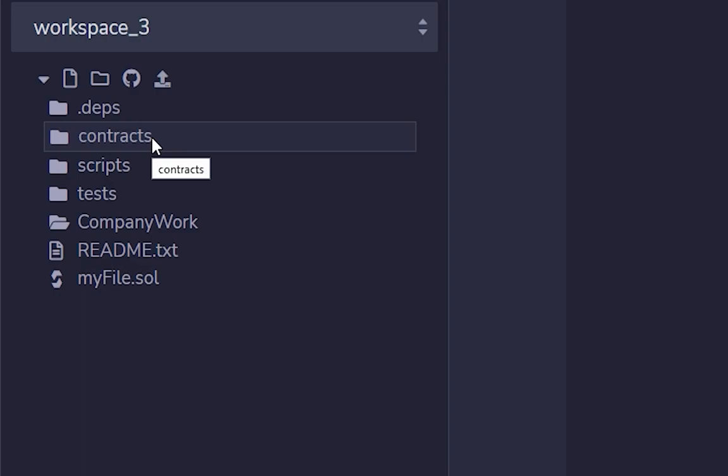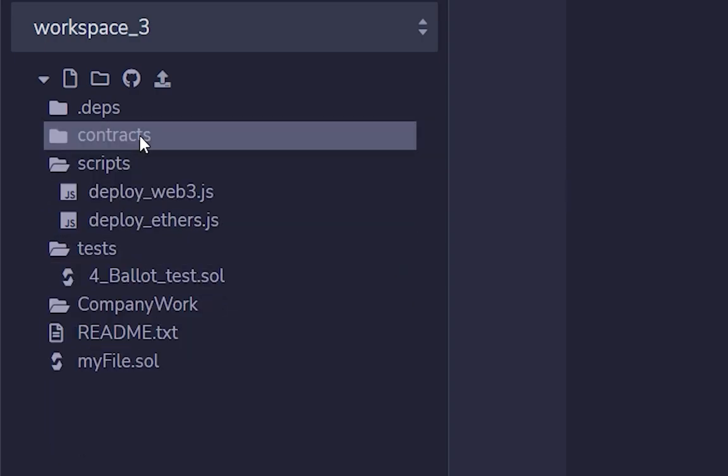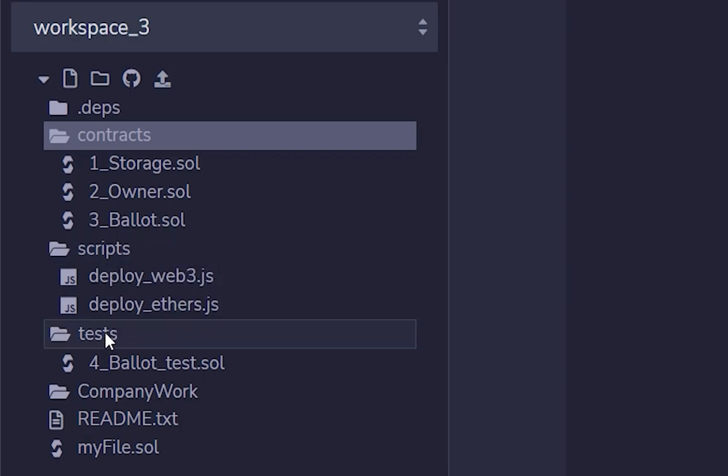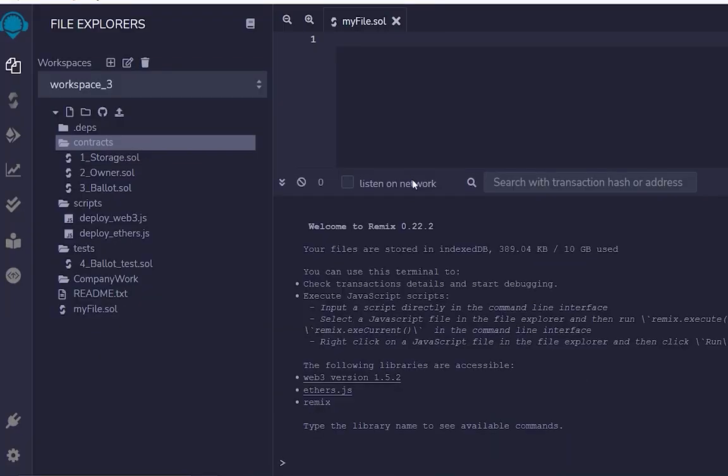There are some folders, which are contracts, scripts and tests. Here will go our contract files, and the scripts we are not going to touch in this video, and that will be explained later in this course. And another folder is tests. We will write tests in this folder for our particular files. And down here you will see the window. Let me resize it.